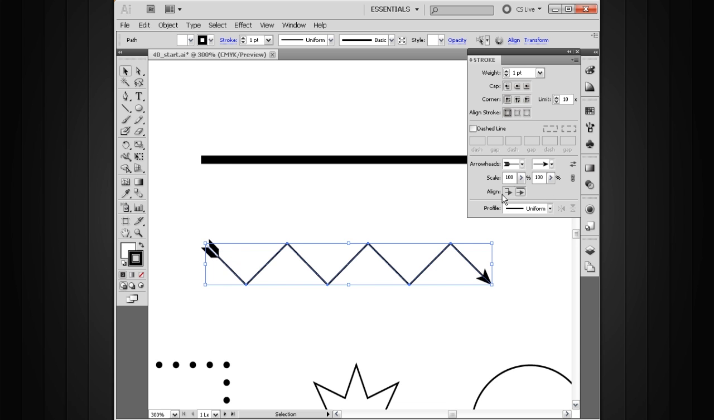Or let me just undo that. We can actually link that together so that when we adjust the scale on one of our arrowheads, it's actually going to adjust both arrowheads. So we can link those together there. We can also change the direction of our arrowheads by clicking this link right here, and we can just reverse those just like that. Now we have a couple alignment options here for arrowheads as well.